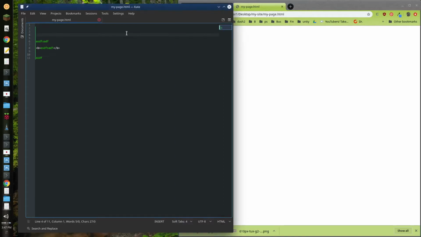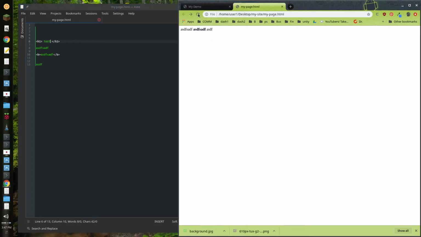Now, the next thing I'll show you is how to do a basic header. Same thing as the bold, except you do H1 for header 1. This is the highest level header. We'll get into all the different headers, but say test. Just call it test just to test it out. And then we're going to reload this. And there you go, you have a header right there. So that's how you start to format a page.